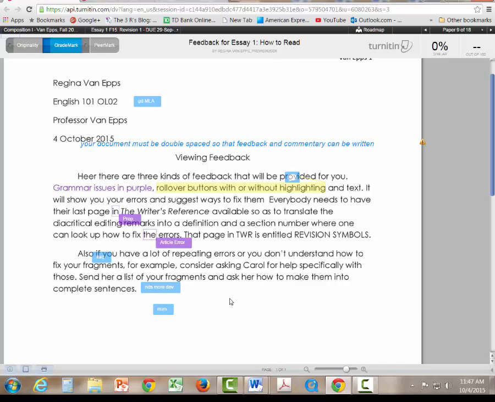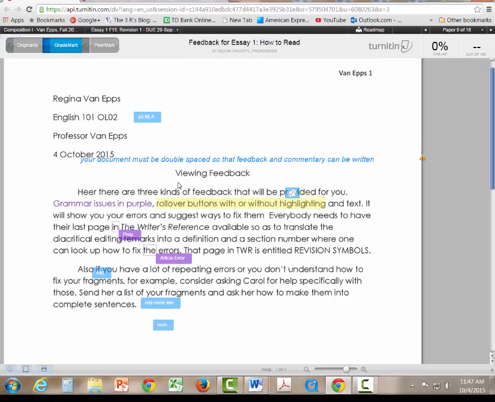It is absolutely essential that all 101 documents and all English 102 documents in the entire college are formatted correctly, which includes double spacing. And also there are not 4 spaces here and there's not 4 spaces here. Okay, those are formatting errors, and take off for them.